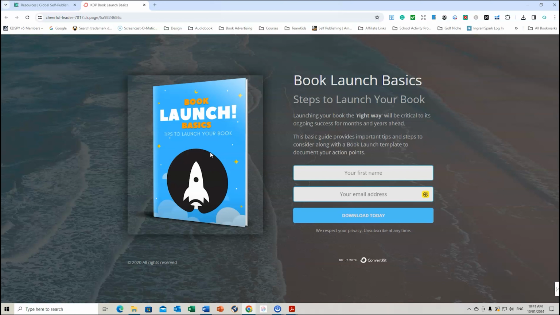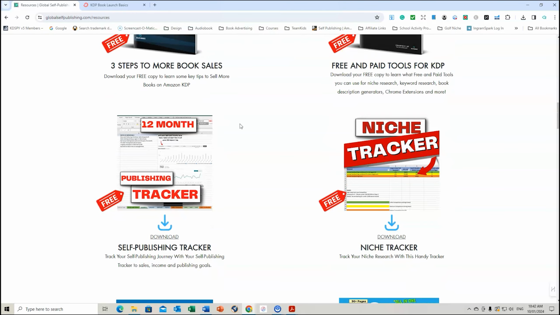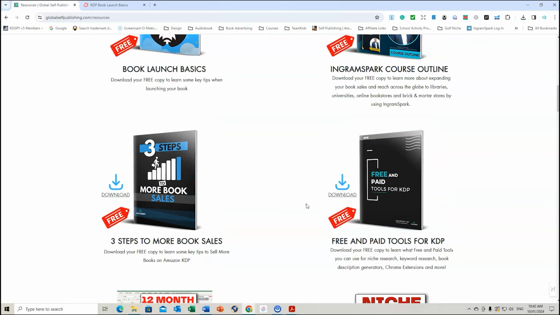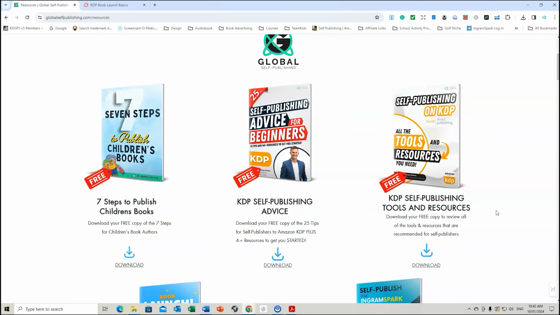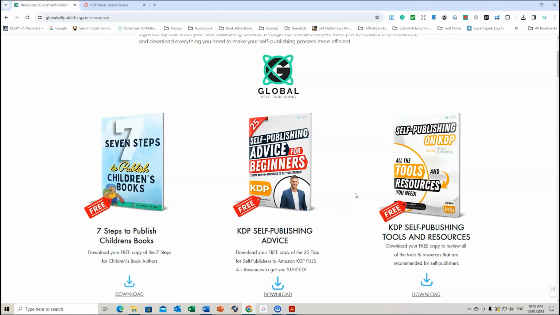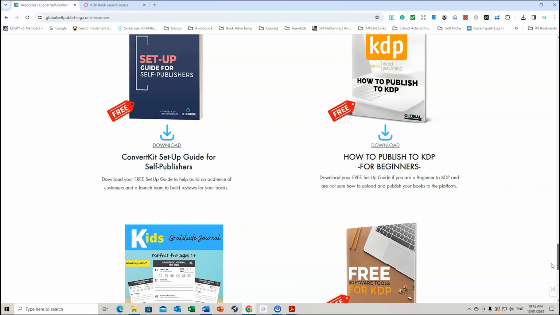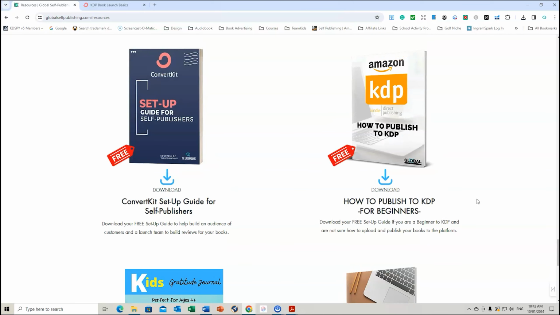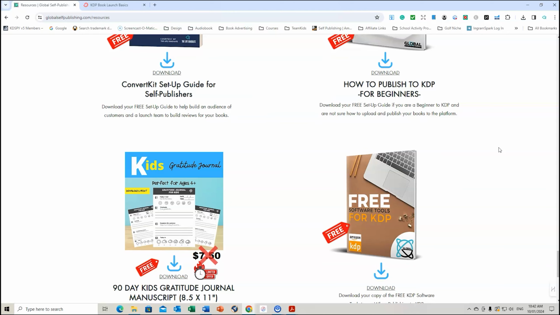And in that resource, I provide you with the first 30 days and what you need to do in those first 30 days to give your book every opportunity to launch. So the website really has a lot of different resources and niche trackers that you can do. There's more free and paid tools there, and it's a great opportunity for you to determine what KDP is all about. If you go right down the bottom of the website, there's also how to publish to KDP. So you can download that if you're a beginner to it as well.